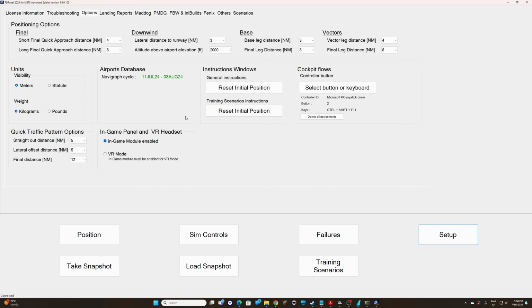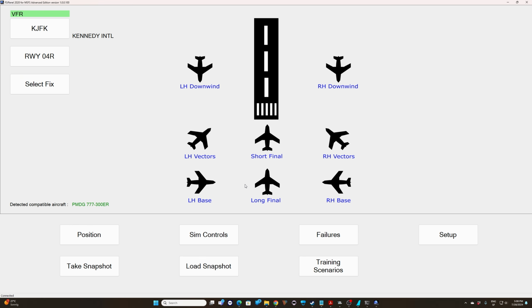So if you fly in VR, you can turn it on, turn it off. It's completely up to you. Don't forget to enable VR mode right there. So now VR mode is enabled, so FSiPanel knows that you're about to switch to your VR mode.